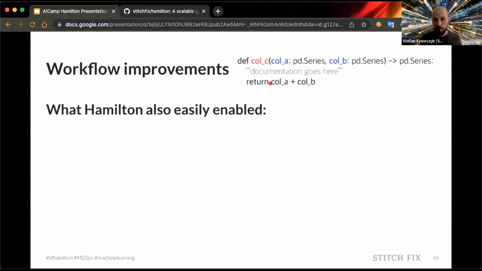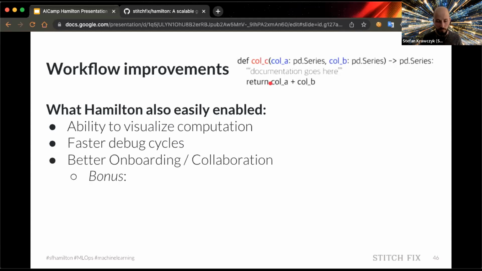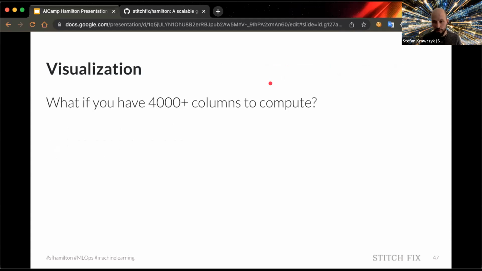And then in terms of workflow improvements, Hamilton also easily enabled you to visualize your computation. Especially in time series, where some of these chains can get up to 20, 30 columns deep in dependency chains, being able to visualize and understand it was very helpful. This decreased the time it took to debug things, and resulted in better onboarding and collaboration for the team. And actually, as a bonus, they built up this central feature definition store, which I'll touch on a bit.